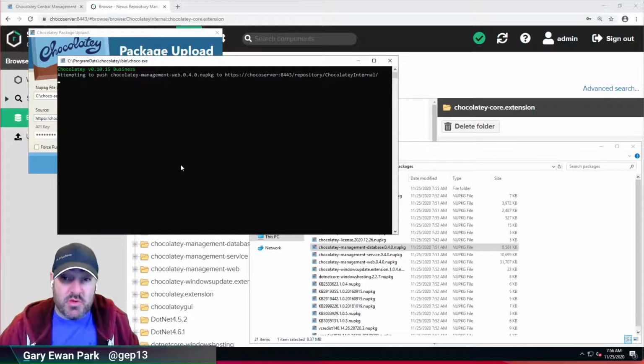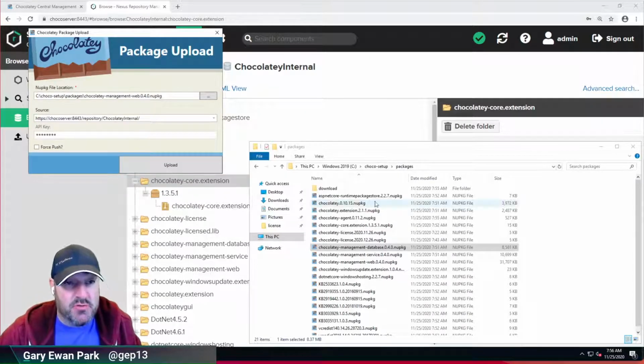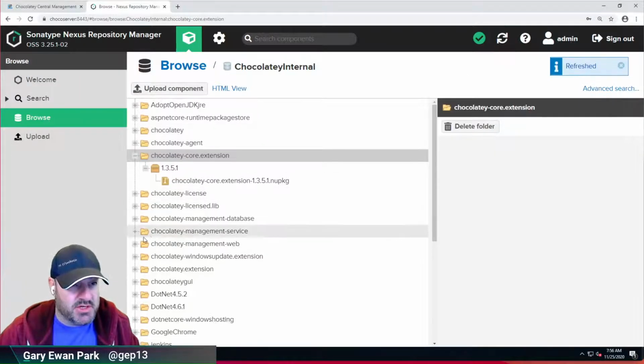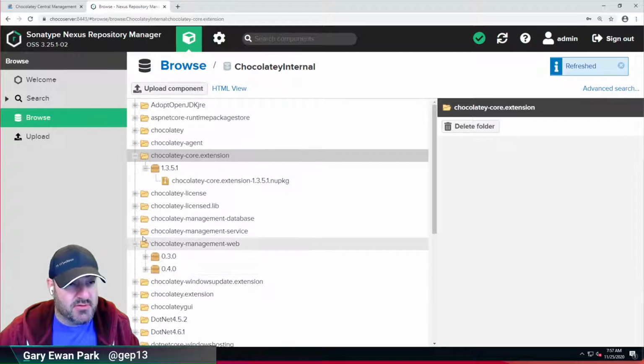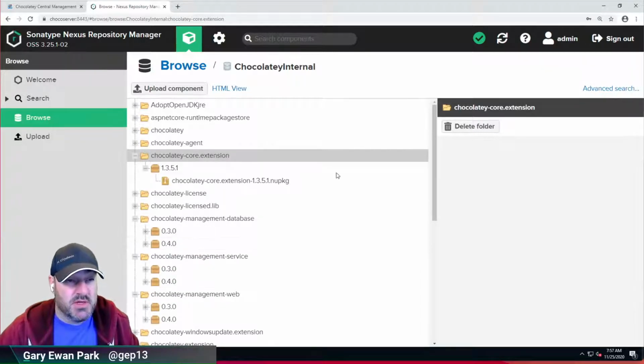What we'll have now within our Nexus repository on our QDE server is the new versions of all of the core CCM components. Let's just check that. We'll do a refresh here. So the web now has 0.4.0, service 0.4.0, and database 0.4.0. So we're at a point now where we can perform the upgrades of these machines.